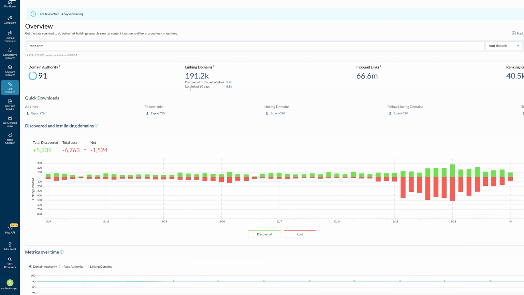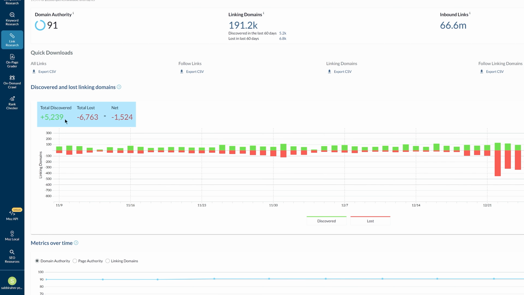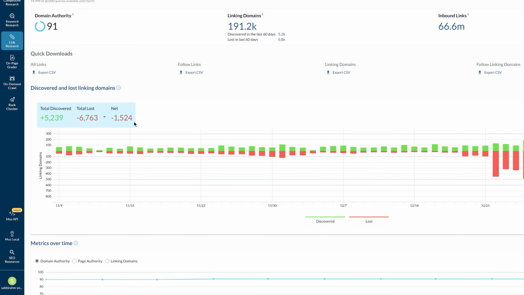In that time, Moz has gained 5,239 backlinks, but lost 6,763 for a net change of negative 1,524. That's not really good.